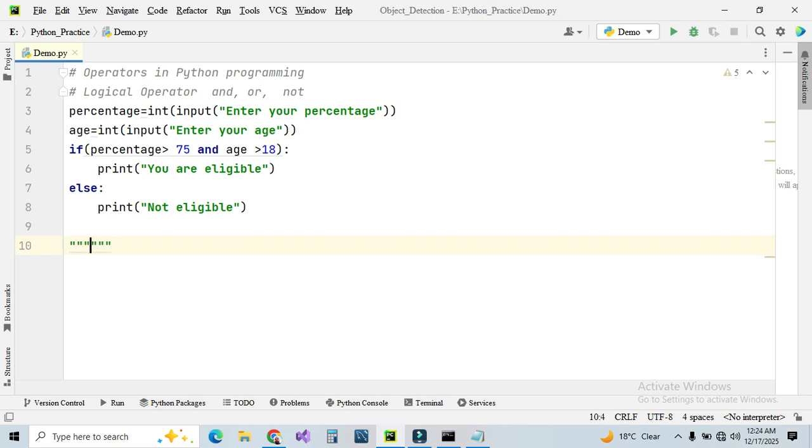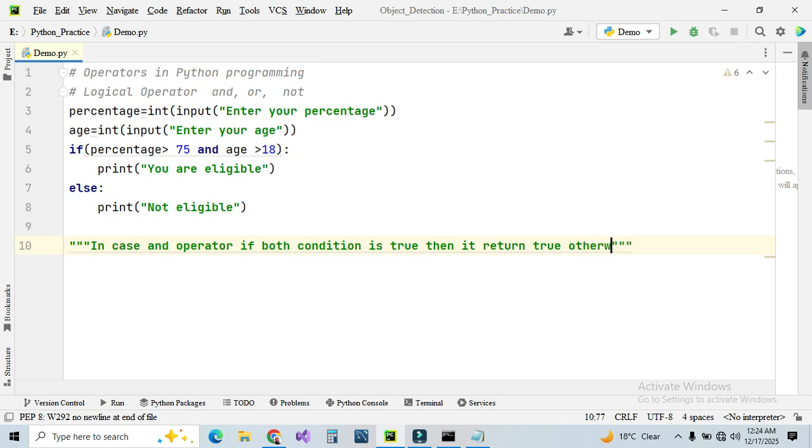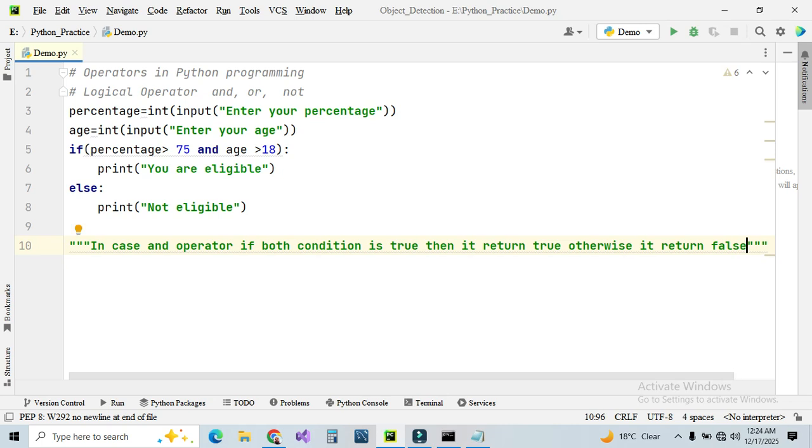The important point is that in case of the AND operator, if both conditions are true, then it returns true, otherwise it returns false. So in case of the AND operator, if both conditions are true, then it returns you true, otherwise it returns you false.